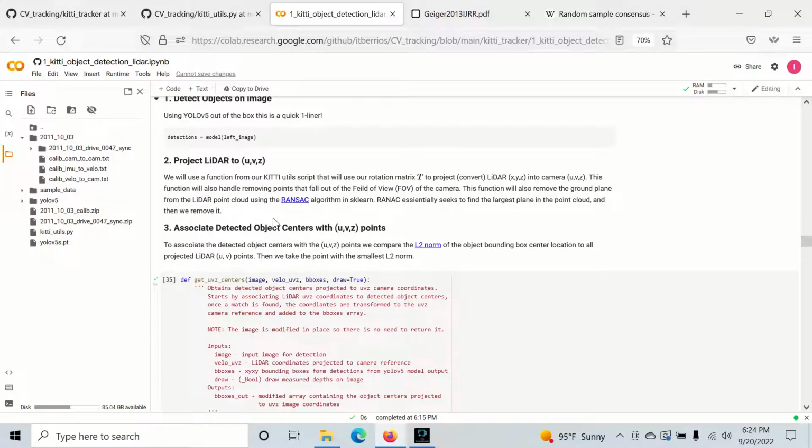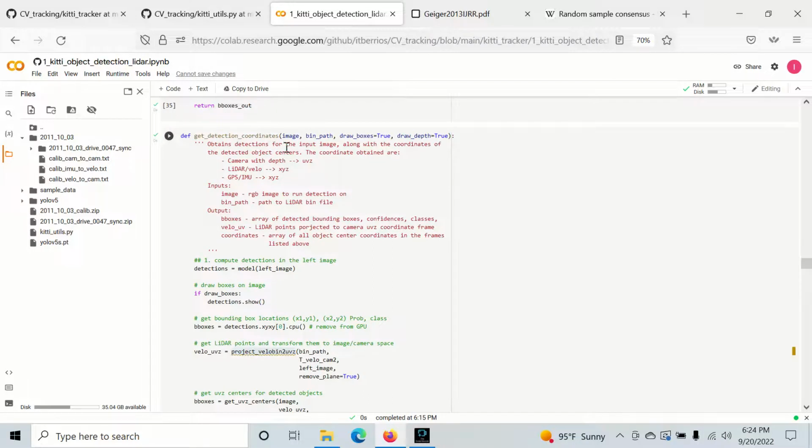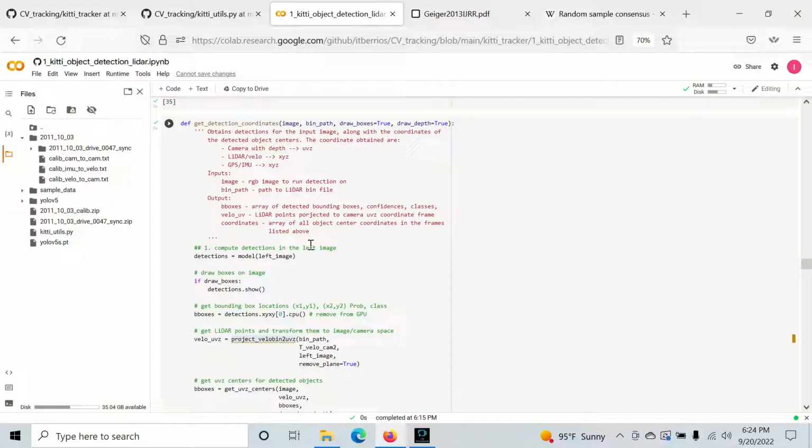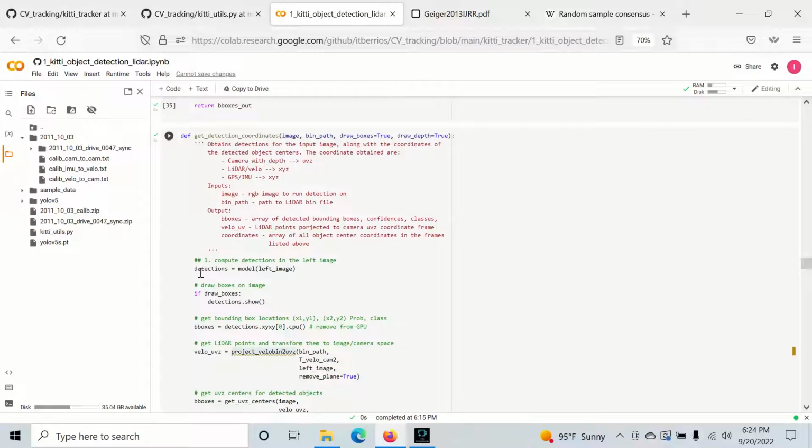So I'm going to talk about this one function right here called get detection coordinates. This takes our image and a binary path. This is our LiDAR point cloud path, and it's a binary file. The first thing we do in this one is we get our detections from the model. This is our YOLO 5 model. And we're going to want to draw the boxes on the image just to see what the model detects.